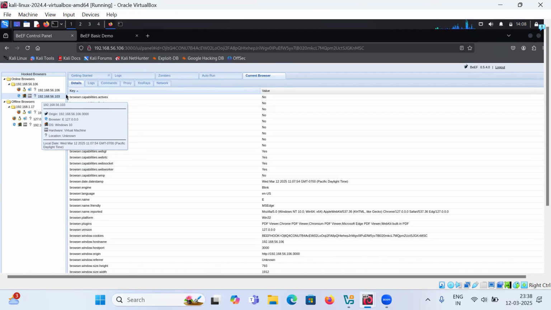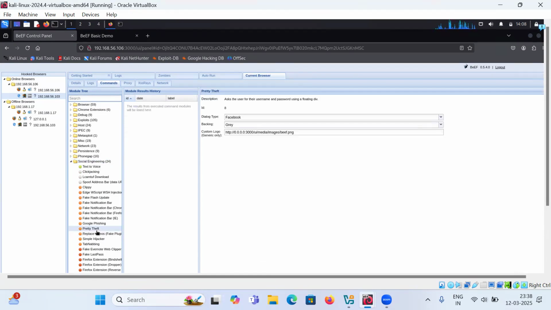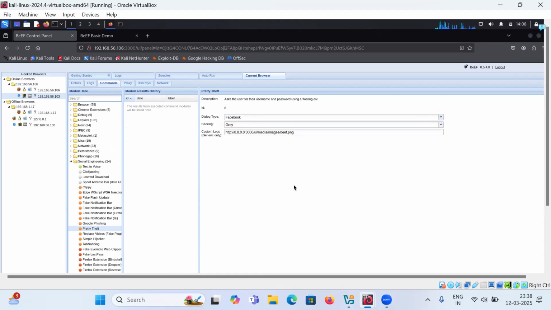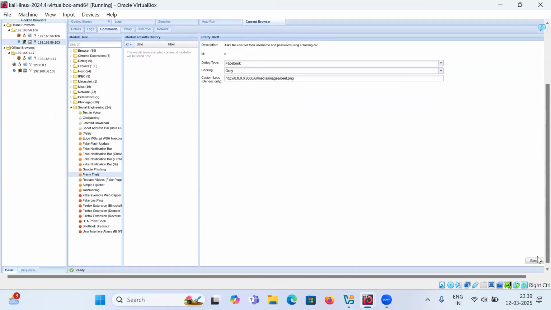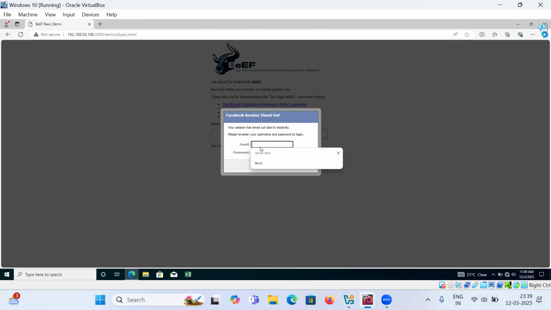And now we have to execute some commands. If you want to do social engineering on this browser, like I want to generate a fake Facebook page that will enable you to enter the username and password. You will see a pop-up that will demand a username and password from the victim. You can use LinkedIn, Windows, YouTube, Yammer, iOS, whatever you like. So simply click on execute, and on the target machine there will be a pop-up.